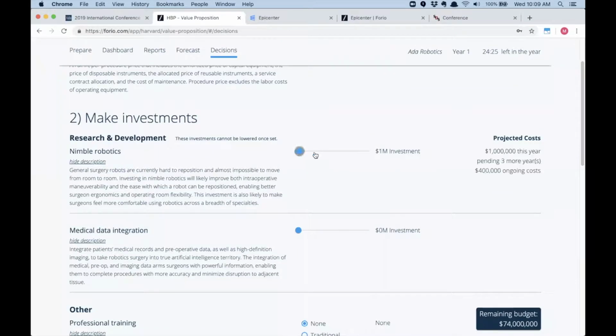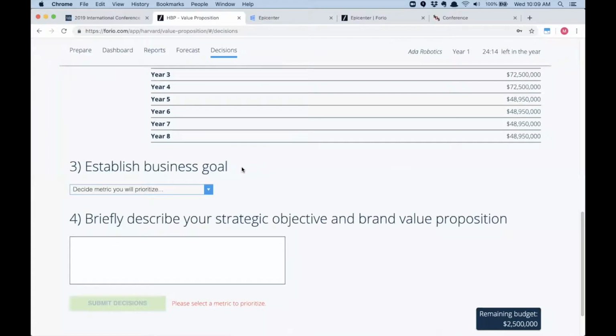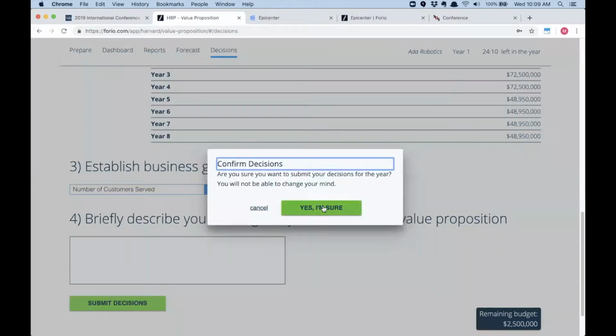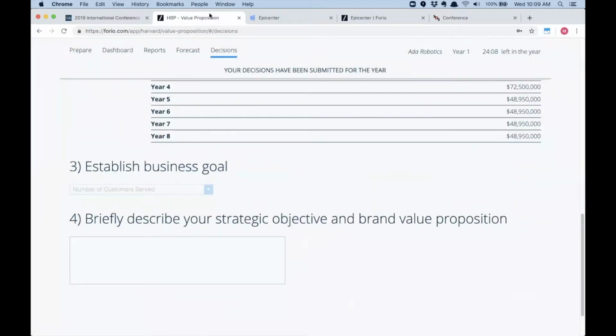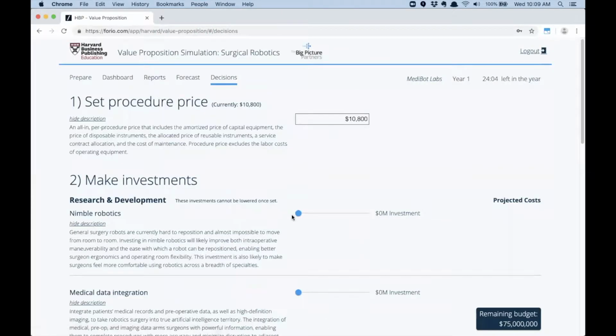I can change my investments in various ways. I can decide other kinds of decisions that are based on radio buttons here and so forth. And then I can set some goals and submit. So now I'm submitting for the first user, but the simulation is still in year 1.